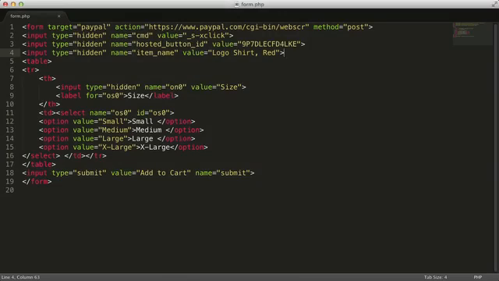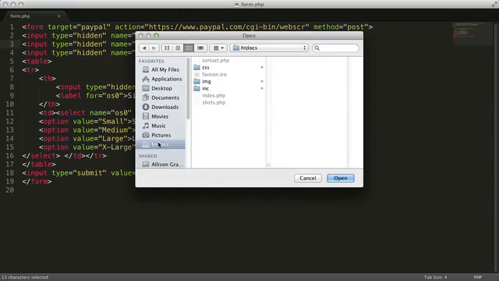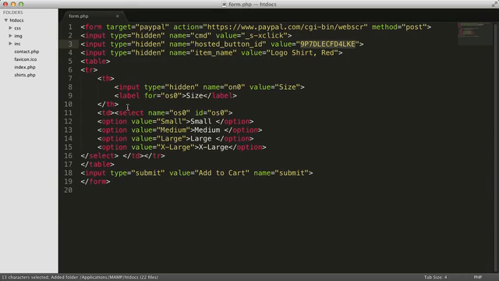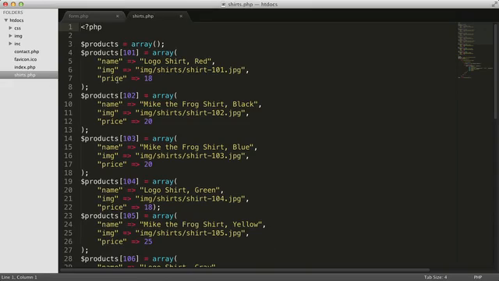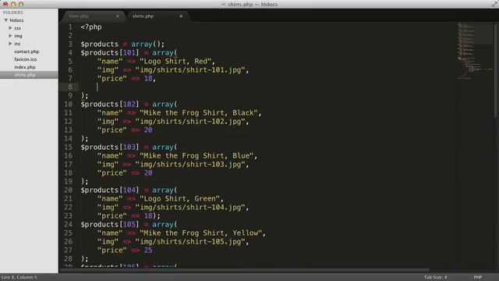The last thing we need to do here is update our products array to include the PayPal ID, the value from this hidden Hosted Button ID field. Each shirt will have its own value, and we'll need to send that value to PayPal so they can verify the price. Open up shirts.php and let's add a new element to the associative array. Let's use a key of PayPal for this element and paste in the PayPal ID as the value.